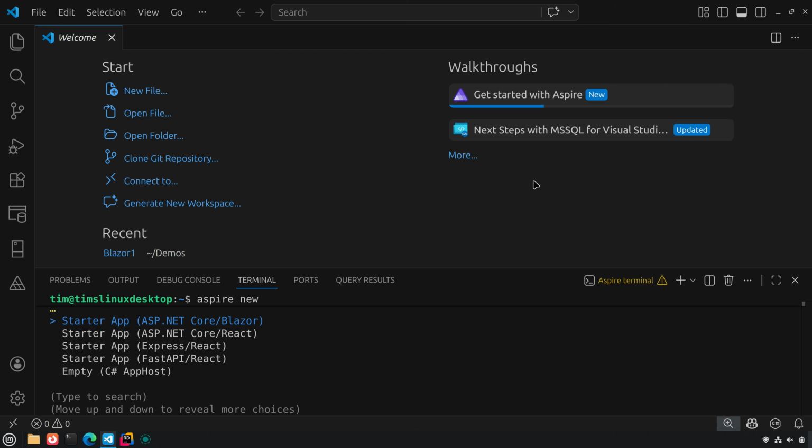I can bypass that for now. So we can just use our arrow keys to move up and down and say, I want to use the starter app. Now, if you're building a real production application, I wouldn't do the starter app. The starter app is designed to show you what Aspire can do, and so it has a bunch of pre-built code.